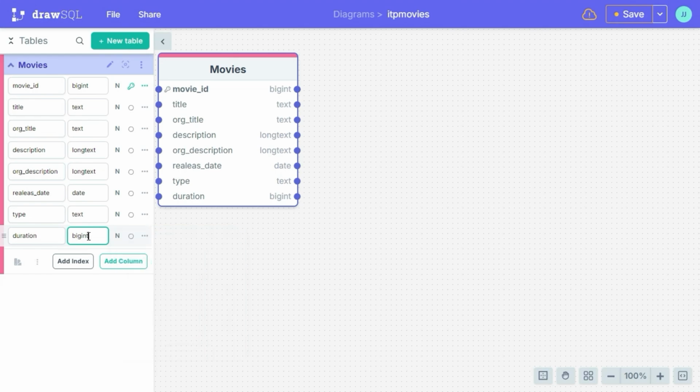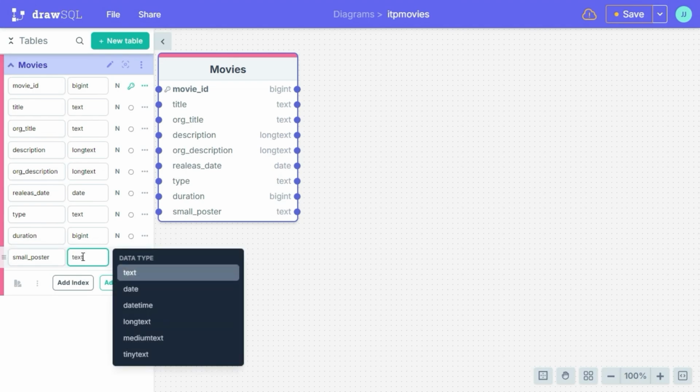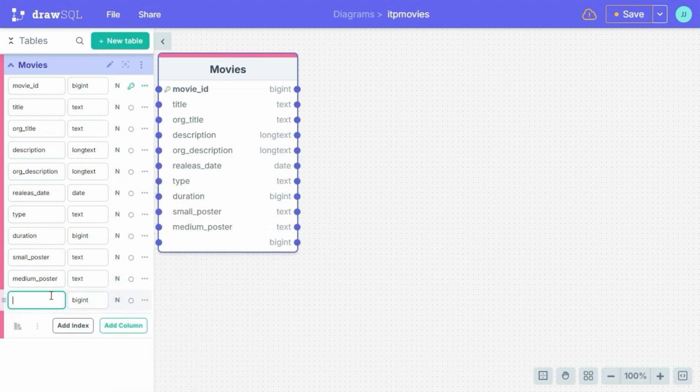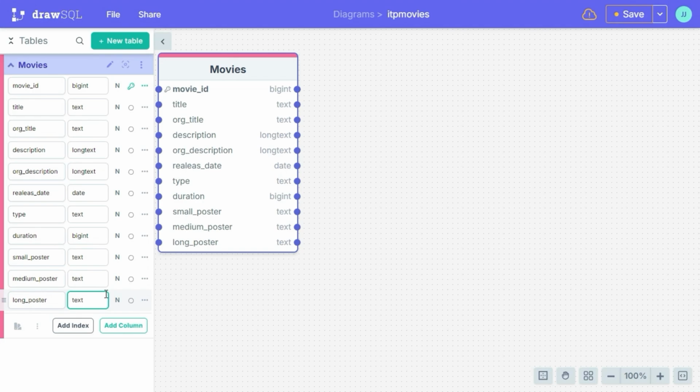Okay, so bigint can be okay, that's fine. After that, a small poster, means for mobile versions we need a poster. So for that, we will write small poster, and this will be text. After that, medium poster will be there, medium underscore poster, and this will also be text. After that, we need long poster also for when user has opened the movie on a big screen. And this will also be text. Ignore the spelling mistakes if I have made any here, because it's not finalized. We will work more on it, but just now we are visualizing how the structure will look like.